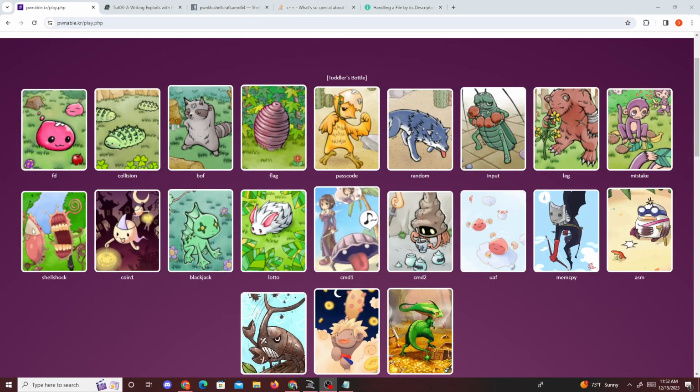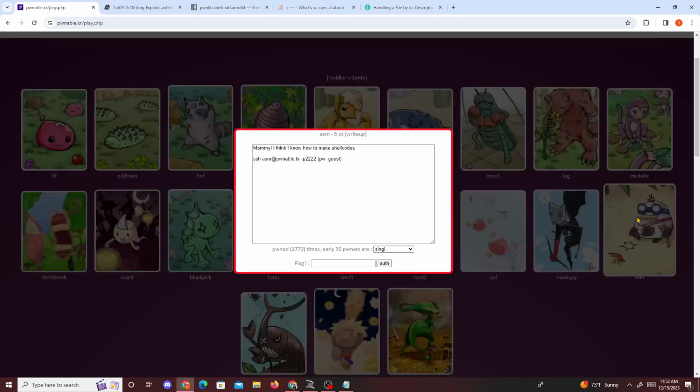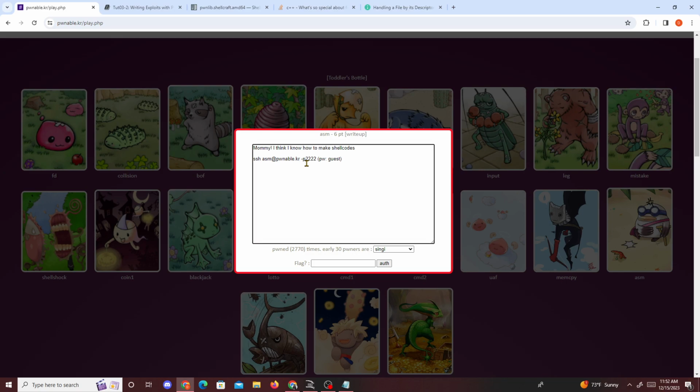Alright then, today we're going to be doing a new challenge. The challenge that we're going to be doing today is ASM, which is a Pwnable.kr challenge, which is very similar to a Hack The Box challenge that we did beforehand. And I'll explain why. So let's get started.